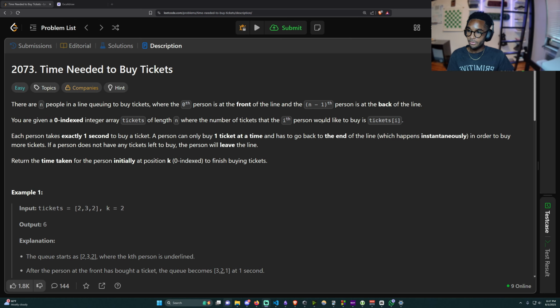All right, hello everyone. Today we're solving LeetCode 2073, Time Needed to Buy Tickets. There are n people in line queuing to buy tickets, where the 0th person is at the front of the line and the n-1 person is at the back of the line. You are given a 0-indexed integer array tickets of length n, where the number of tickets that the ith person would like to buy is indicated by tickets[i].